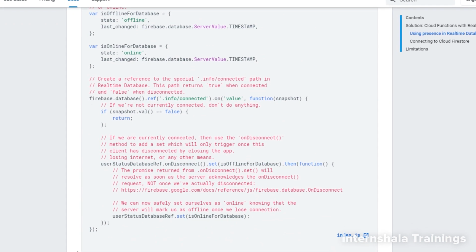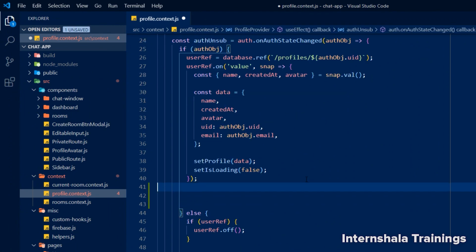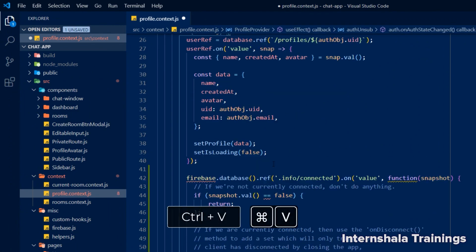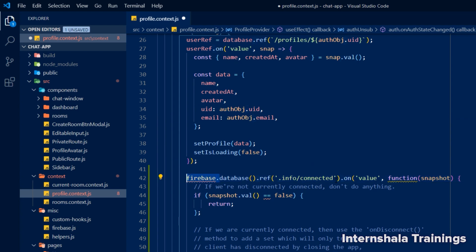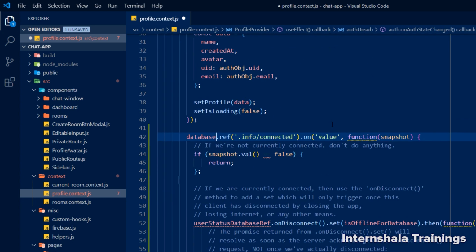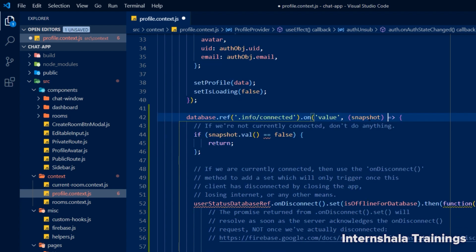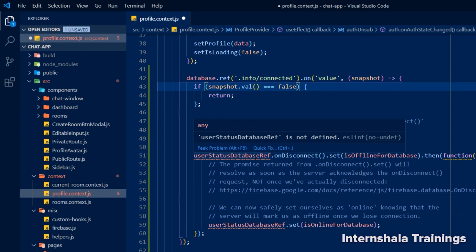So let's just copy it, or maybe let's copy all of that like this, and paste it here inside if authentication object. Then we will perform our real-time presence management. So here we need to get reference to .info/connected. Instead of firebase.database, let's use database that we got inside misc firebase. So then we get reference to .info/connected on value. Let's convert it to an arrow function. Then we receive snapshot. If snapshot.val() is false, let's put triple equality, then userStatusDatabaseRef.